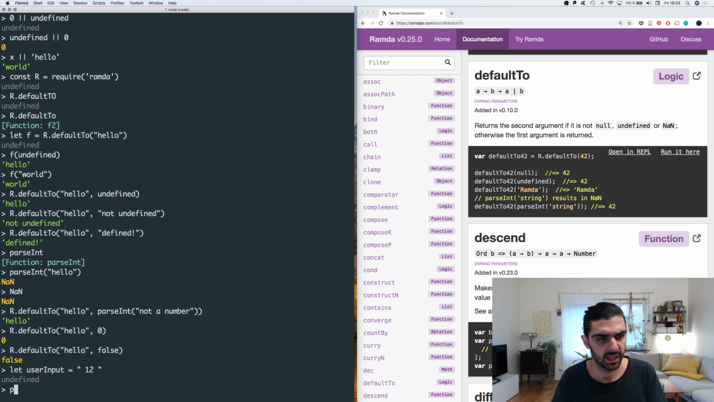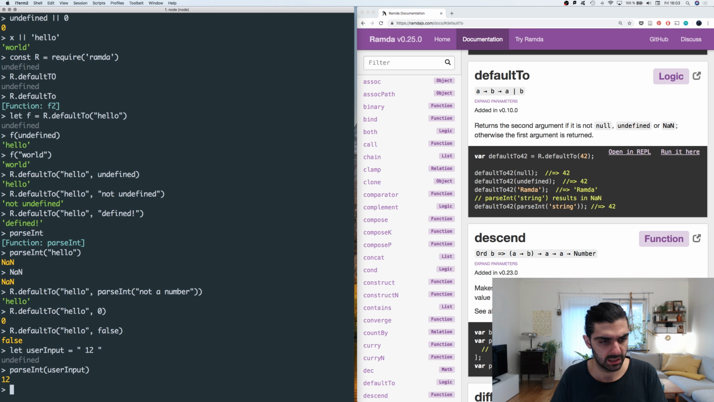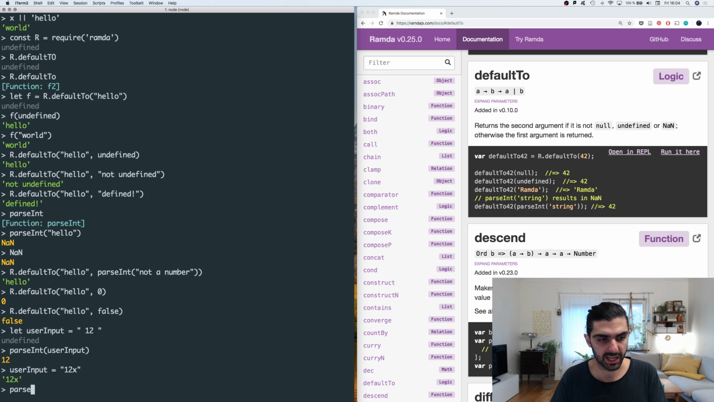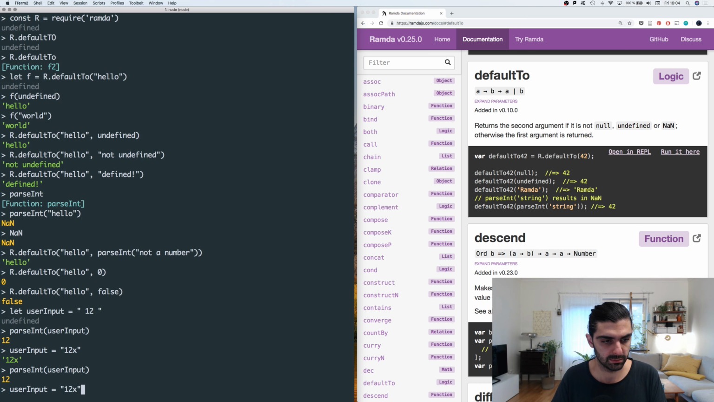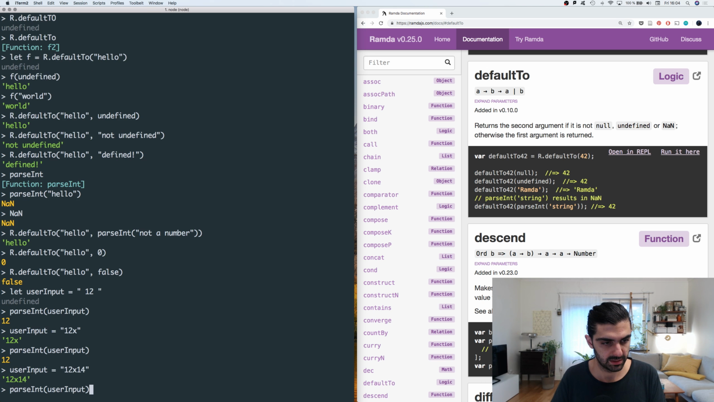So can we say parse int user input? Yeah, then we get the number 12, right? But if user input was 12x, then we can't say parse int user input. Oh, actually we can. That's interesting. Okay, so JavaScript is about this.